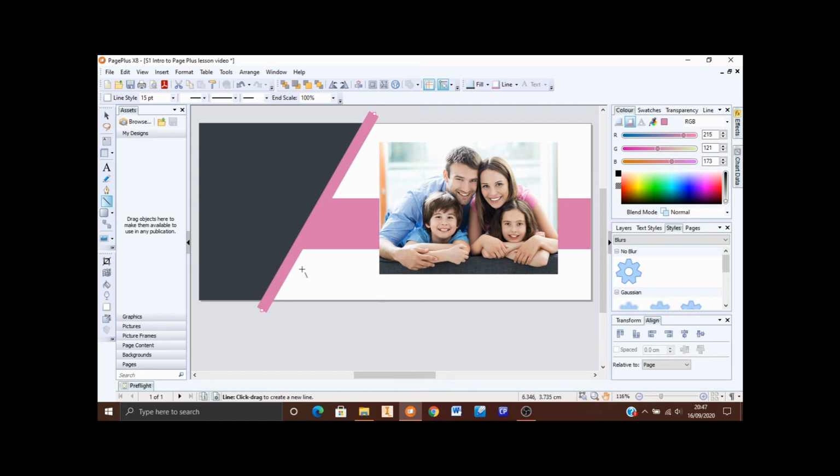Now, you'll notice that I asked you to draw that line from the grey area here to the grey area here. Anything in this grey area will not be printed.